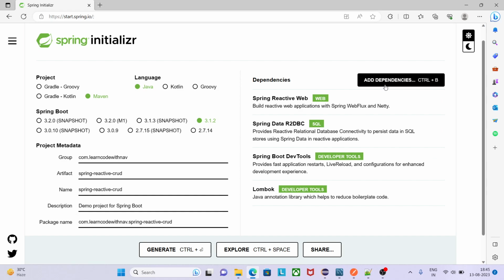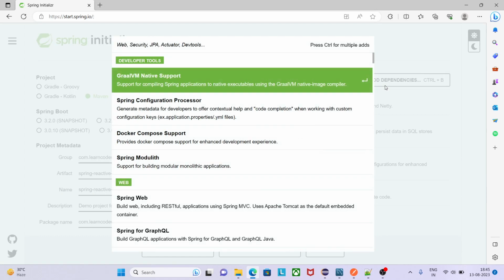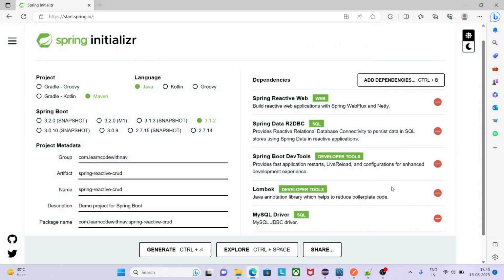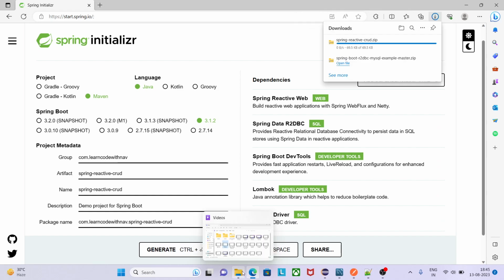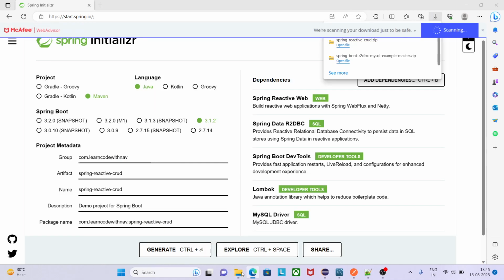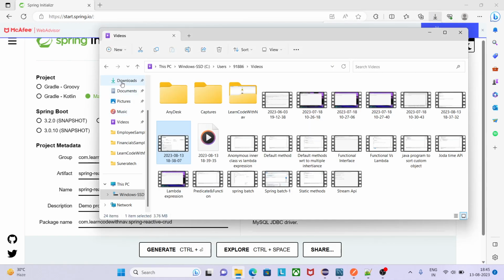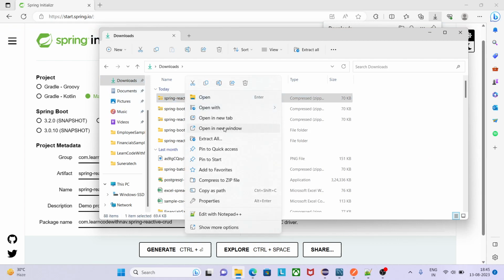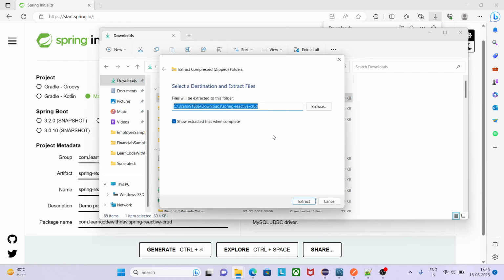Now I would need my application to interact with a MySQL database, so I would need the MySQL dependency. And now I'm good enough to go further. Let me click on generate. Now it is generated successfully. Let me go to the download folder. This is the project which we just generated, right? Let me extract it here.